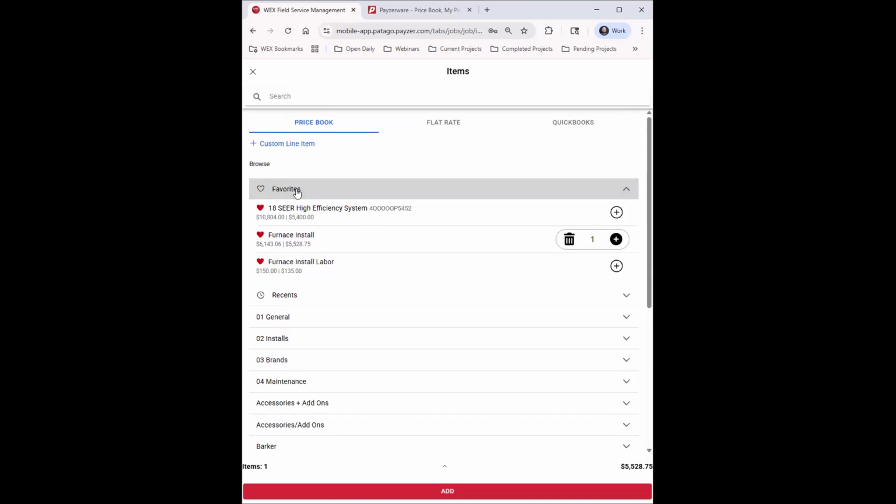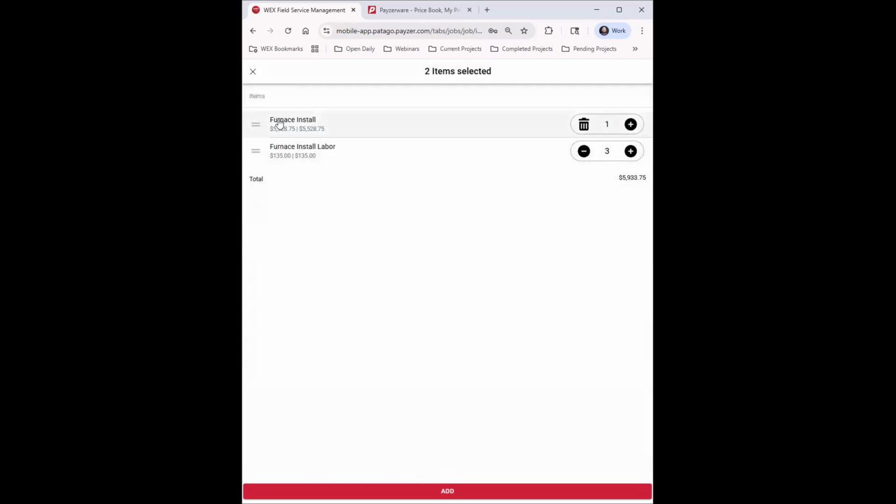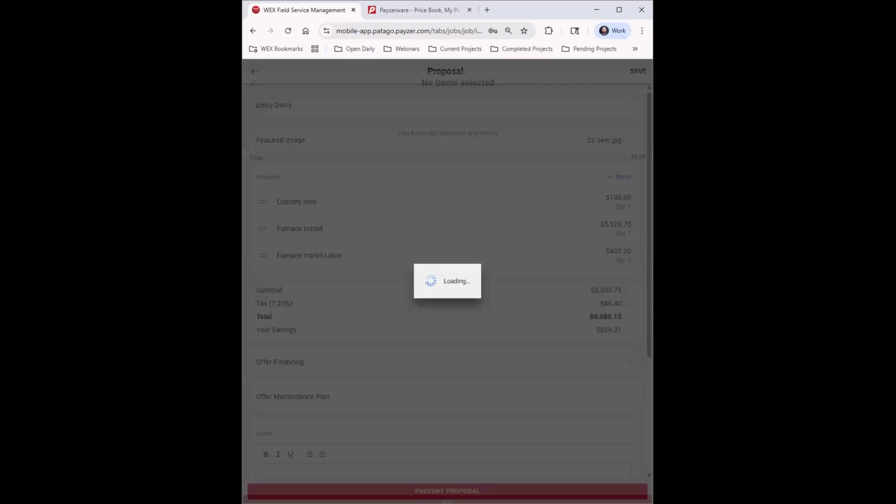I also would like to add my labor. So let's add my labor. Let's say it is going to take us 3 hours. So we will add a quantity of 3 under labor. And everything is added to the queue. If you tap this little arrow here, we can see I have my furnace install as the service. I got my labor and I'm ready to go. So I'm going to tap Add.